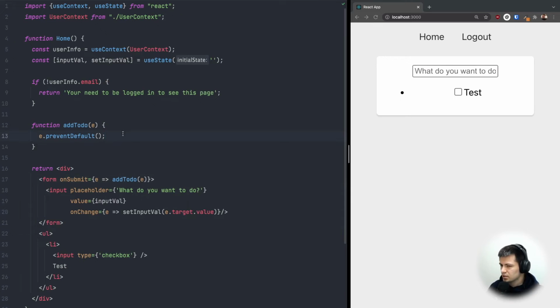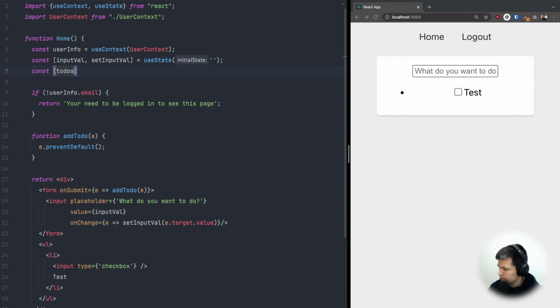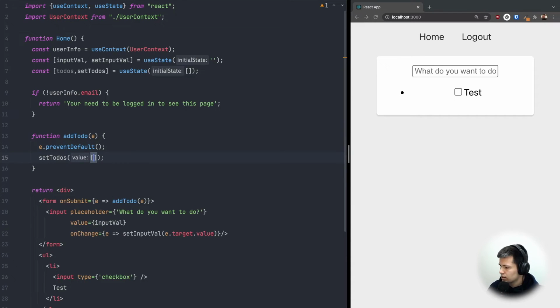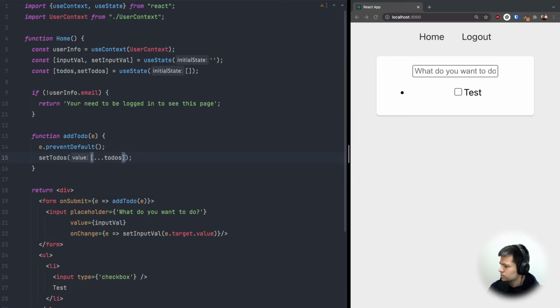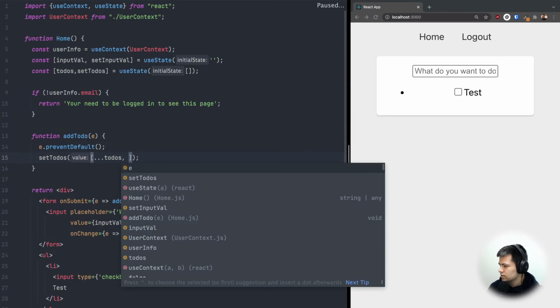All right, now the next thing, we want to add this text we get from input to our list of tasks. So we don't have our list of tasks anywhere, so I will put them in our state. So const, let's call them to-dos and set to-dos here. Use state, default will be an empty array, and inside our add to do, we want to add a new to-do item. So let's do set to-dos, and our to-dos will be an array of our existing to-dos. So let's spread operator to-dos, and we also want to add a new to-do item.